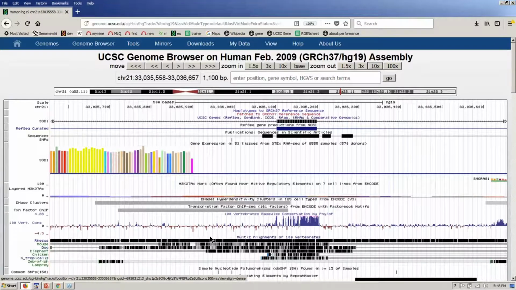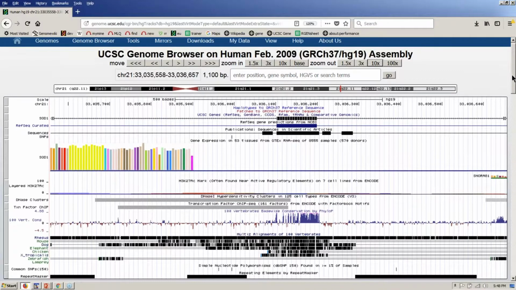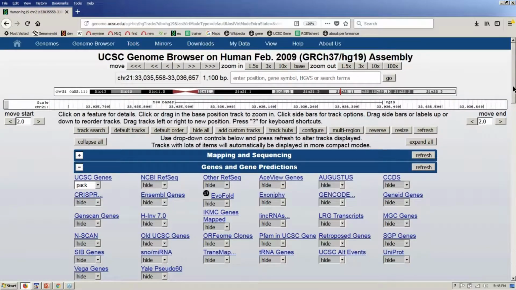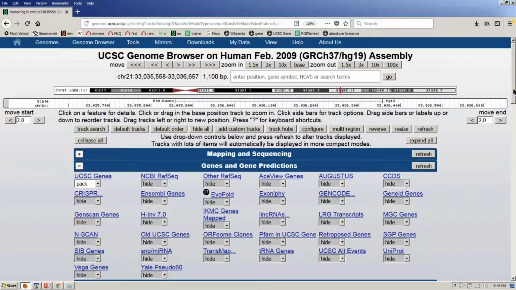I'm going to clean the screen up a little bit by my favorite button on here, which is hide all, to make it essentially just the position bar at the top. Then I'm going to turn UCSC genes track onto pack, and I'm going to go down the screen into the conservation section here. The blue bar we call the conservation group. Am I at HT38?